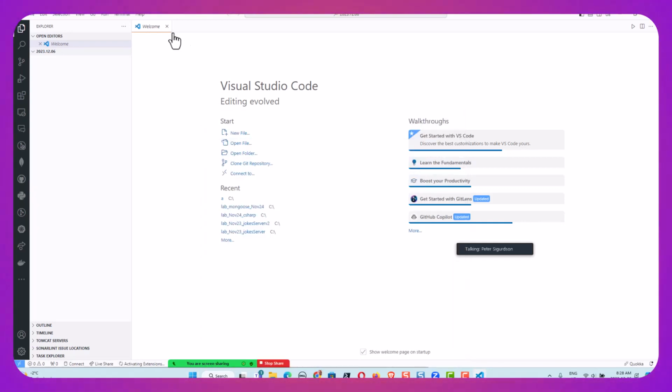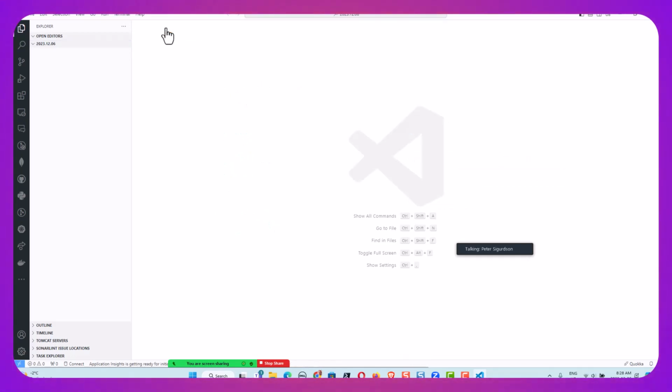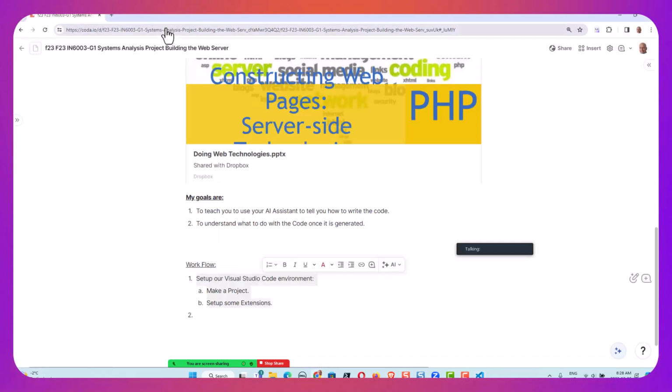Now, if you do have anything open from your previous project or something, just go ahead and close it. The first step we must do is make a new project. So make a new project to do your work in. And that is simply a directory on the file system of your computer.